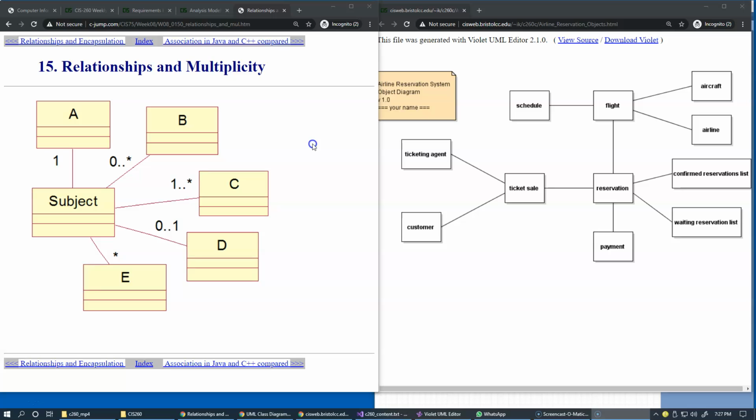So what kind of multiplicity specifiers exist? If we want to say that our subject, basically the object in question, or the class that we're trying to discuss, so we call it a subject, so this is the focus of attention. It can have one instance of object type A. Like for instance, we can say that the car has a gearbox, and this gearbox is one instance right here. Or we can say that the schedule can have 0 or more flights.